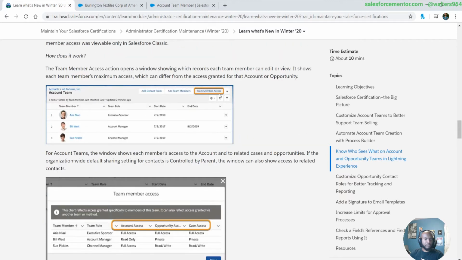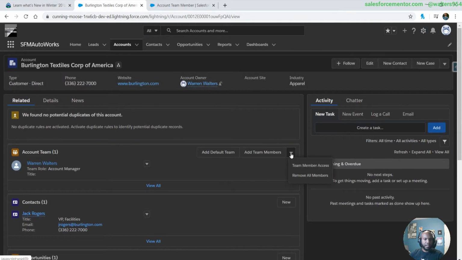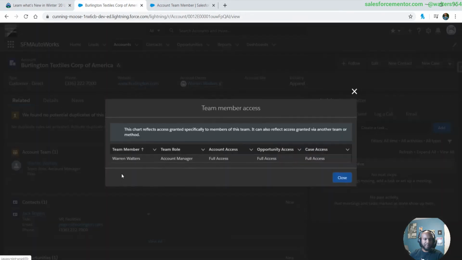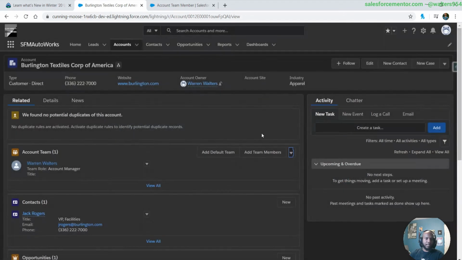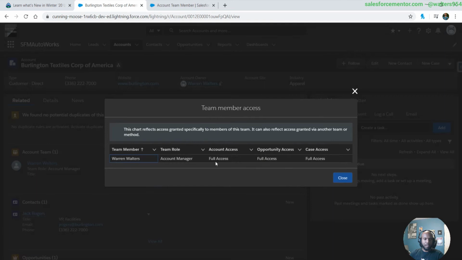Another neat new feature is the team member access. So really quickly, if you hit the drop down, go to team member access, at a glance you can tell what access your team members have. And since I'm a system admin, I have full access to everything. But if you had different teams, for maybe they had, I don't know, read access to the opportunity, and I like saying read, but read access to the case, then it would show up in this new section in here.